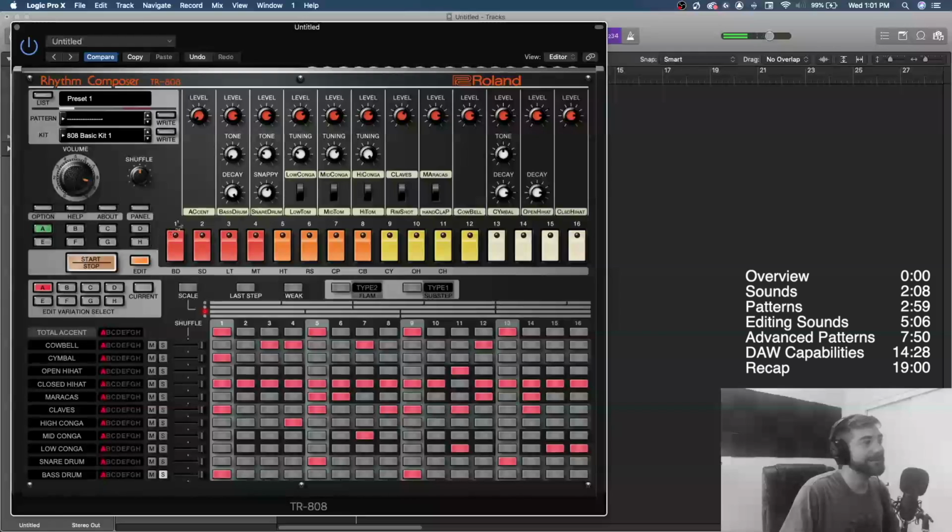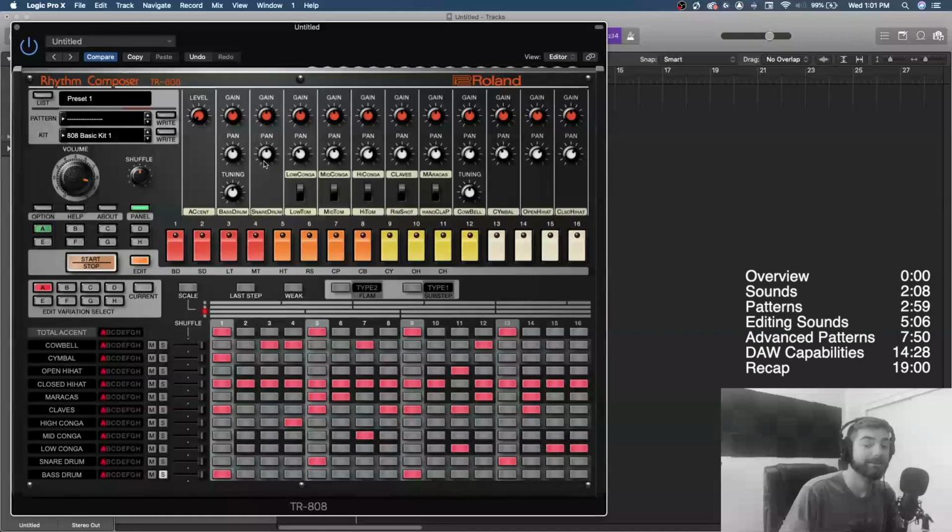The cool thing with this compared to the original 808 is there's a second panel. So right here, we can change the gain of each channel as well as the panning, right? And there's also a tuning for the cowbell and the bass drum.